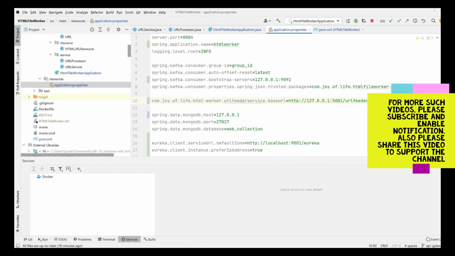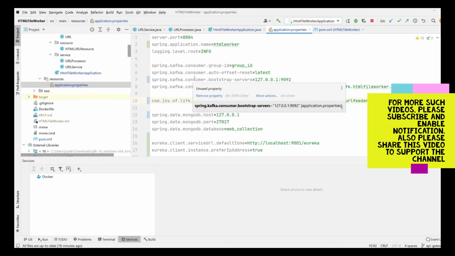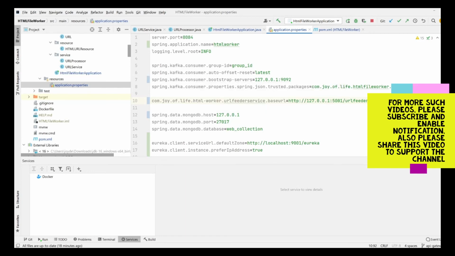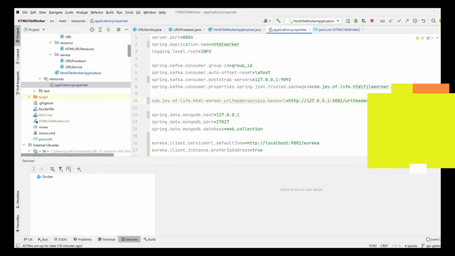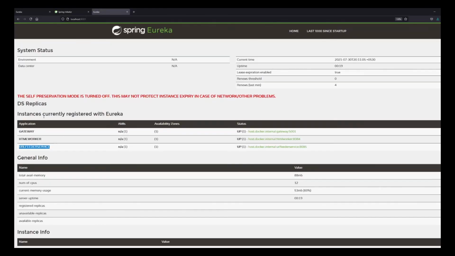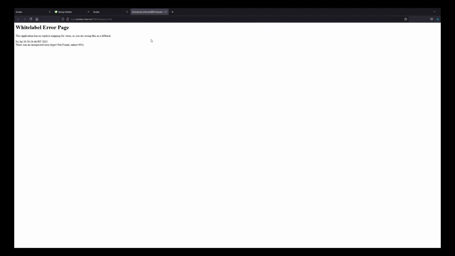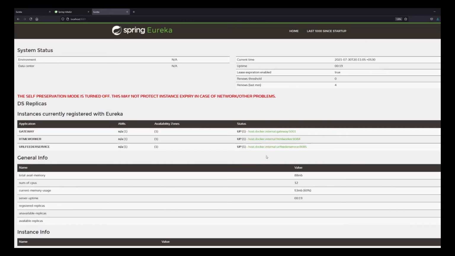So you don't need to hard code anything, because this HTML worker over here is also a Eureka client, right? It can go ahead and fetch it, and after fetching, it can use the name directly, right? We have the names over here. We can directly use the name URL feeder service. So you can see that there is a mapping, right? Sorry, I clicked it, problem with my mouse. So for each of the services, there is an entry over here, right?